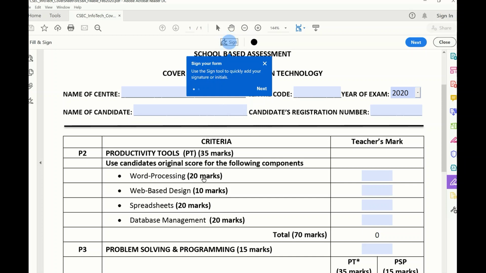in the front of your candidate numbers, right? Most people would know their school code. You're going to put the name of the candidate exactly as it is on that list that you downloaded from the CXC website with the registration of the candidates, and you're going to put the candidate's registration number. You need to put the full 10-digit number for the candidates.